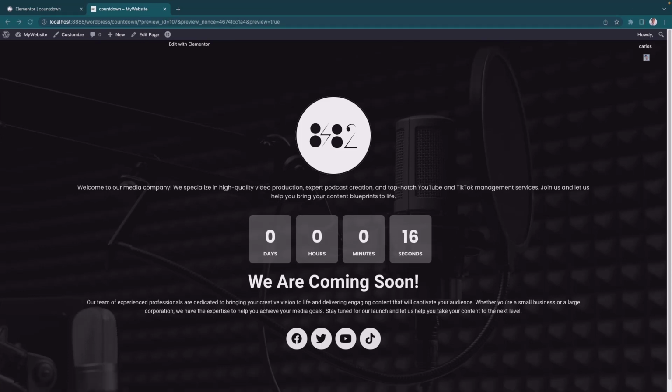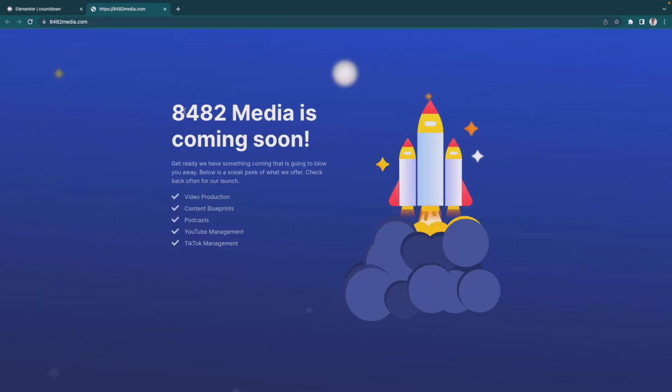So this is how it looks like when your timer ends and reaches zero. Three, two, one. And that's it. You have successfully created a landing page with a countdown timer using Elementor.